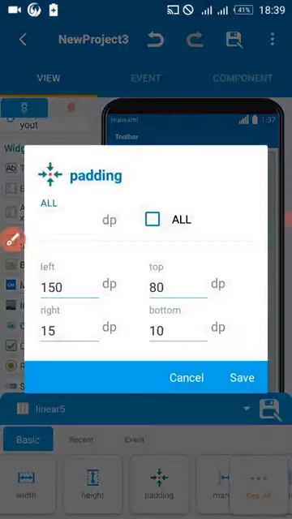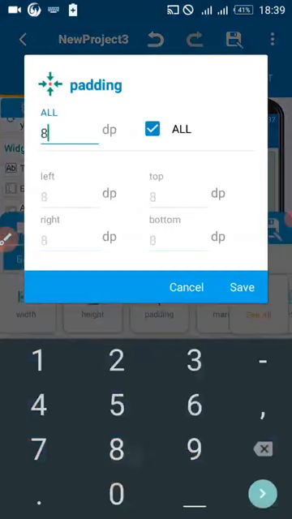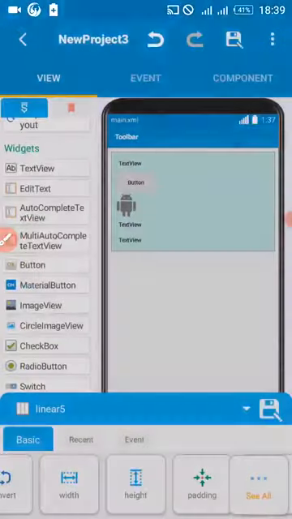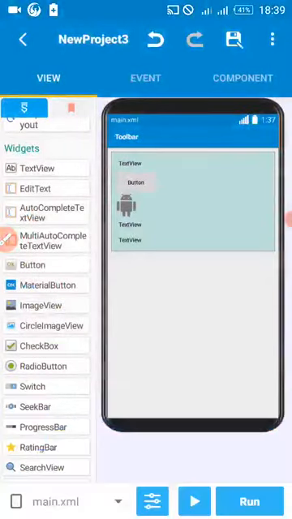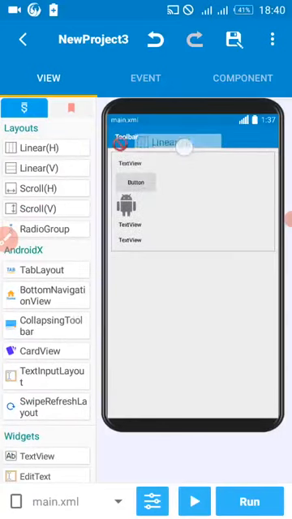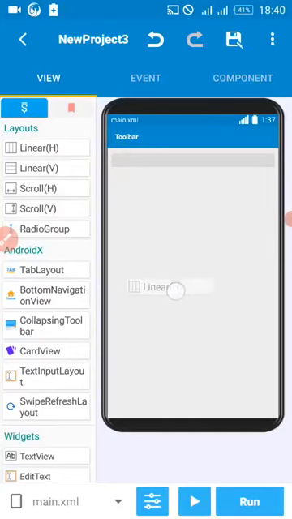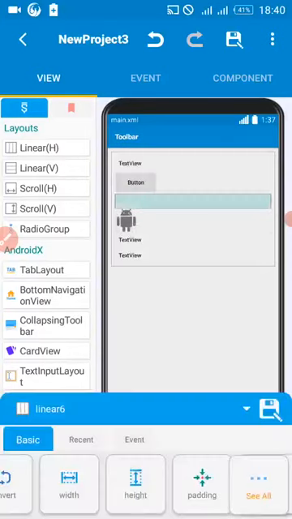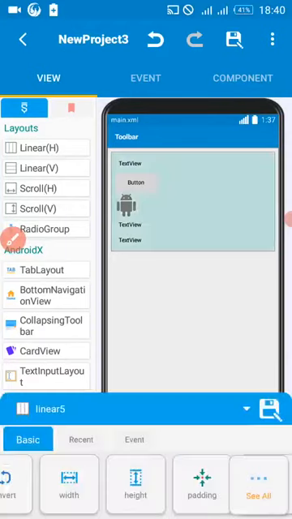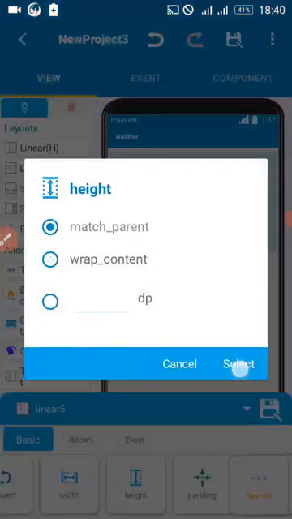Okay, let's set this padding back to 8. Then let's reduce the height. Let's set it to wrap content, and let's add one more linear layout. Aha, I've forgotten what I want to show you. Alright, let's set this back to match parent.